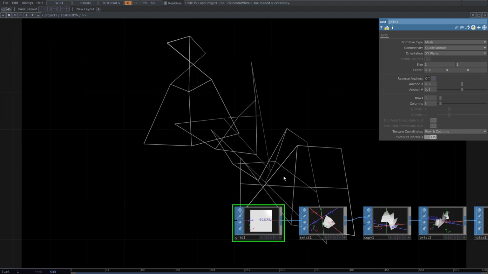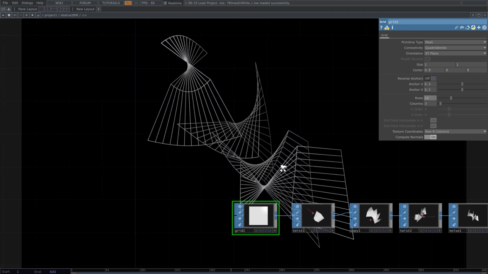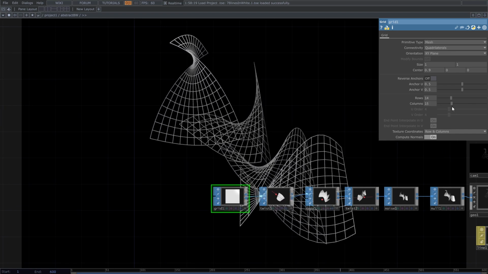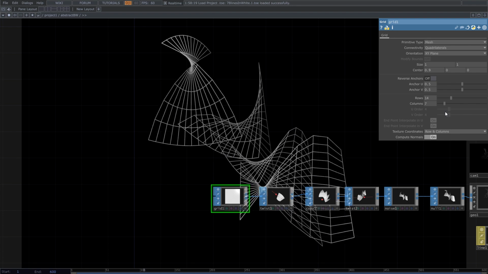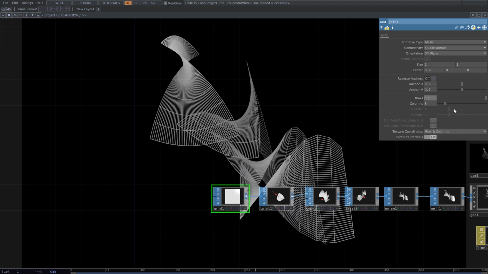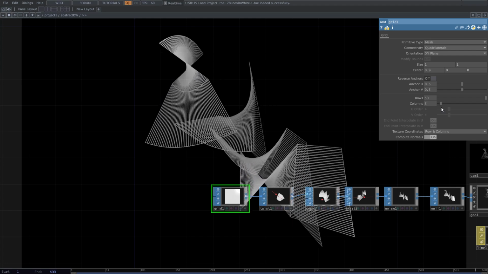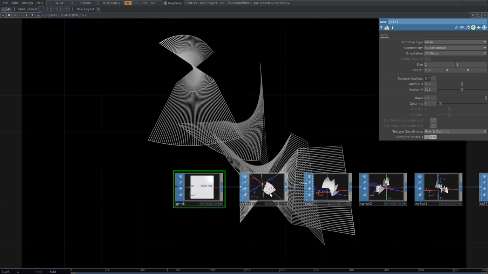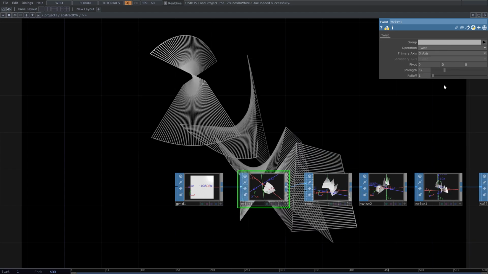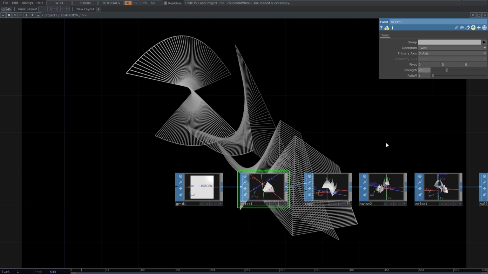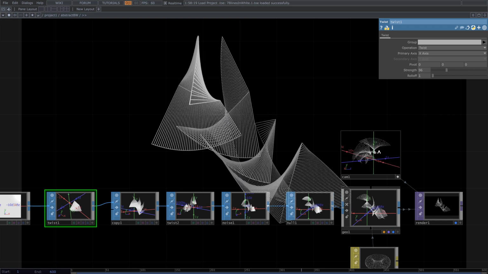Increase the columns and rows of the grid if you like. Adjust parameters as you want. I move the camera. Change the color and width of the line material.